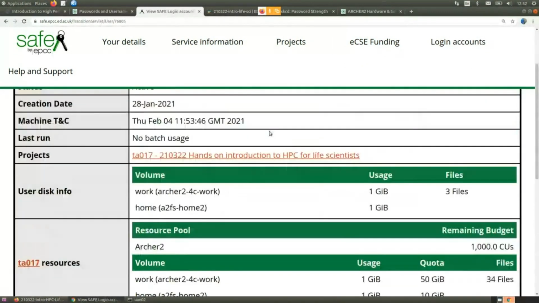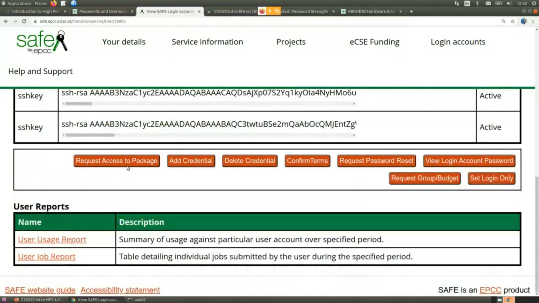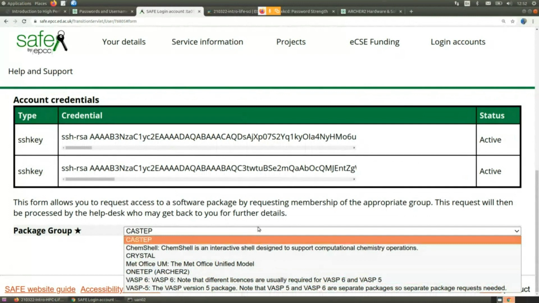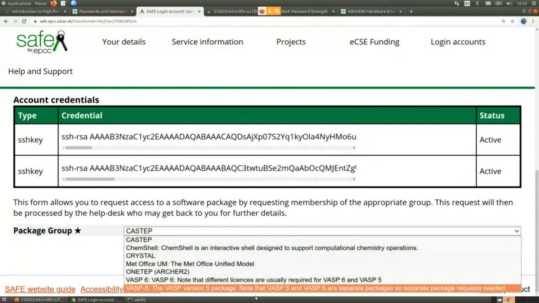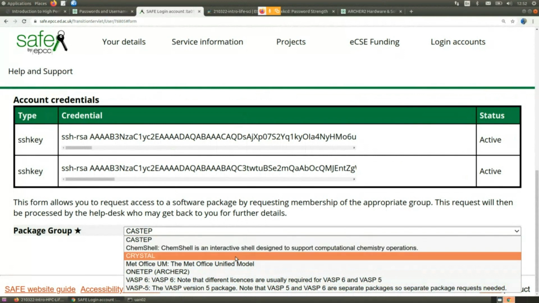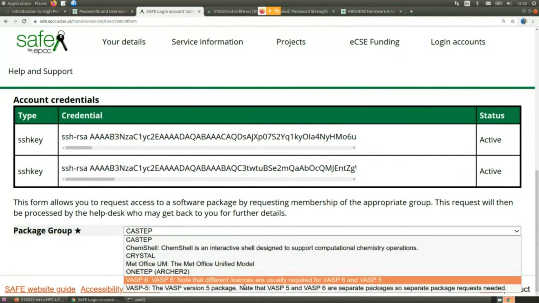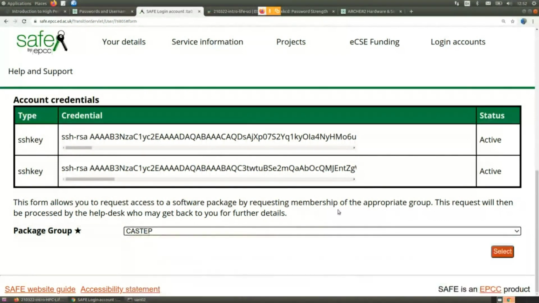If you go in SAFE, you will see that there is a button here for request access to packages, and these are all licensed packages that we have a central installation of on ARCHER2. So we've got CASTEP, ChemShell, Crystal, the Met Office Unified Model, VASP, and ONETEP.